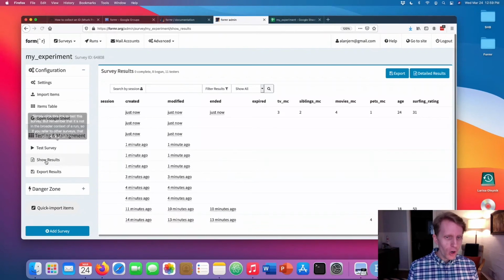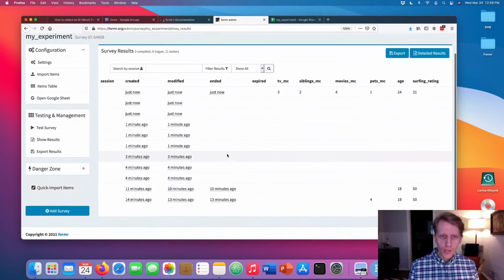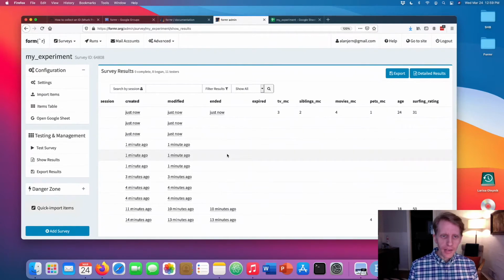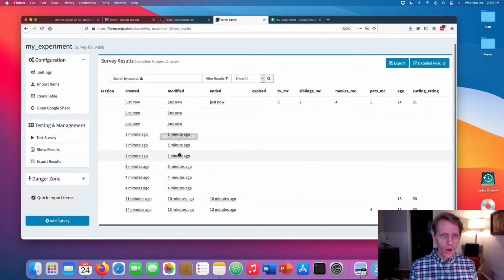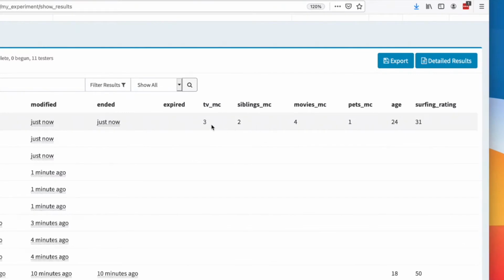So we can go into show results here. That's this button here. And this will show us all of the runs of this survey, including the incomplete ones. You can see all of these tests that I ran, when they were run, and if they ended. In fact, most of these were not ended because I ended them early. But this is the one I most recently completed.